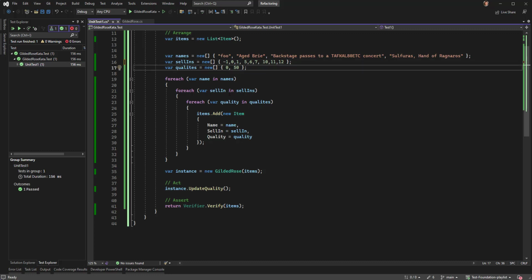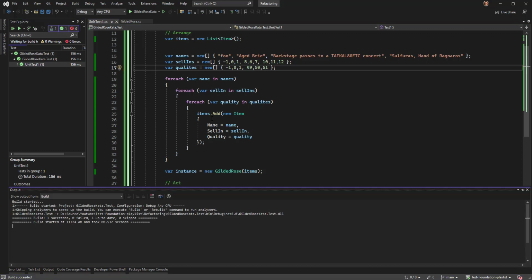I'm going to do exactly the same thing for quality. For 0, I'm going to add -1 and 1. And for 50, I'm going to add 49 and 51. Let's run the test.